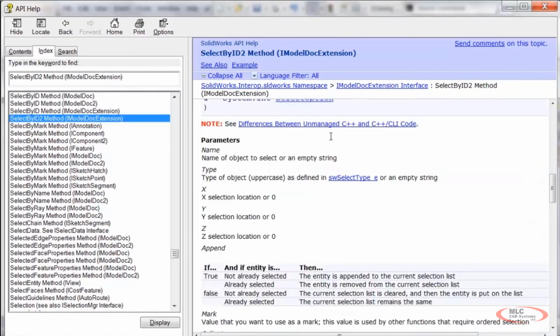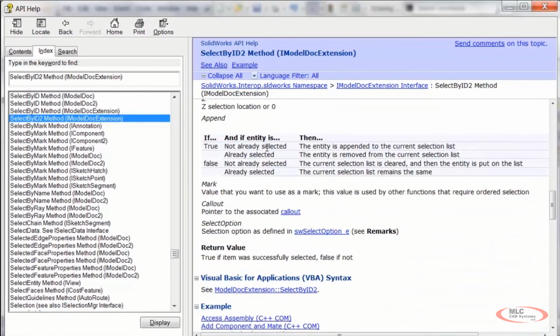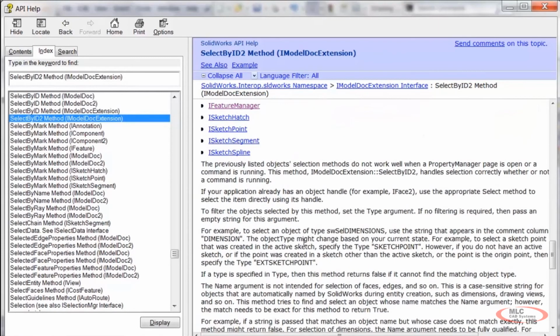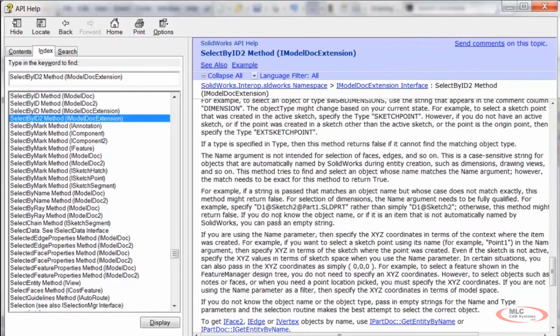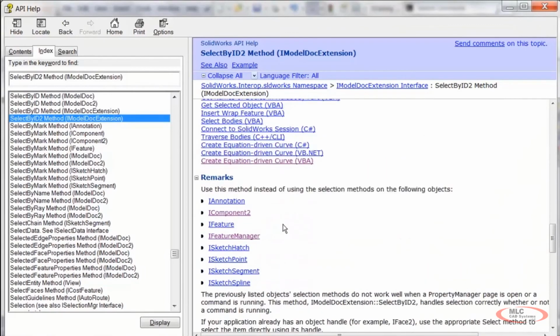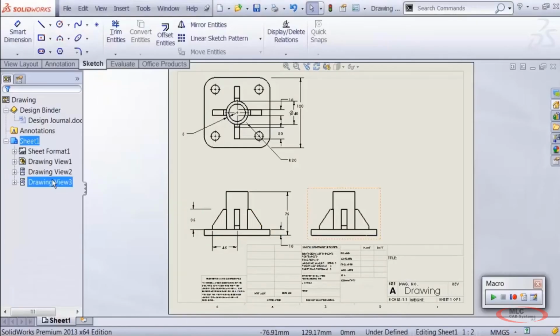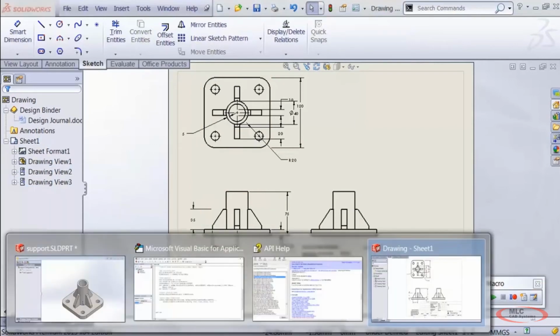If we move down to the parameters section, you're going to see that there's a lot of notes, but then also in the remarks section there's a lot of remarks. That's because this method has a lot of caveats. But the biggest one is the one I just told you about. It's the basic rule of thumb I suggest before you use this method. Again, it is whatever I'm trying to select in the feature manager tree, and in our case we'll just go ahead and select Drawing View 1, and that is in the feature tree, so we should be okay.